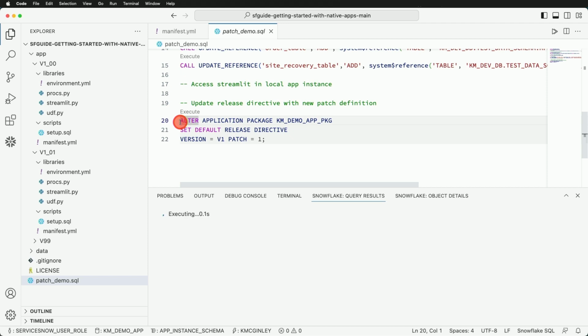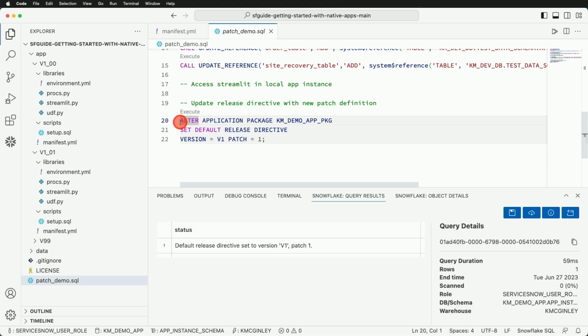So if I run this statement, it's going to set the default release directive, which controls who gets installed on what version. Again, there are more customizations that you can do to the release directive to set certain consumer accounts at different patch levels.